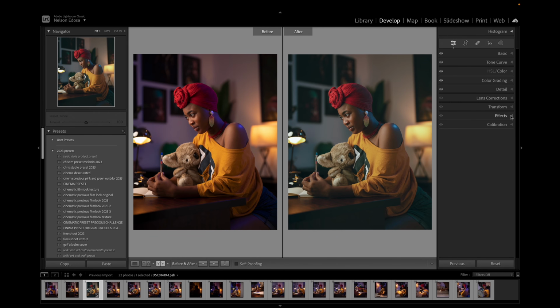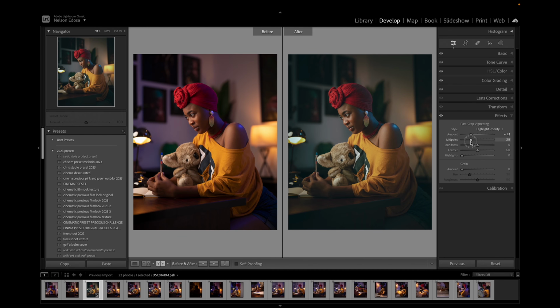Then I'm going to come down here to effects. I'm going to add some vignettes because I want my subject to stand out more. So I'm going to add some vignettes around here. Let me bring down the midpoint here. Then I'm going to push the highlights a little, then feather it out a little. Let's see the before and after. Before and after, you can see how this is a game changer. This is the before and this is the after.